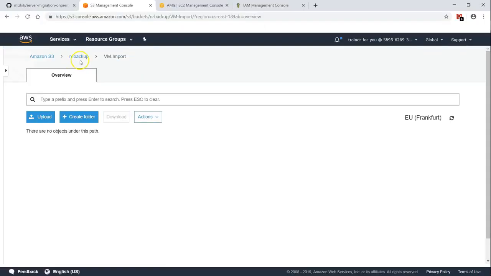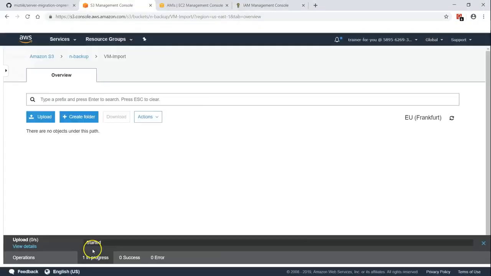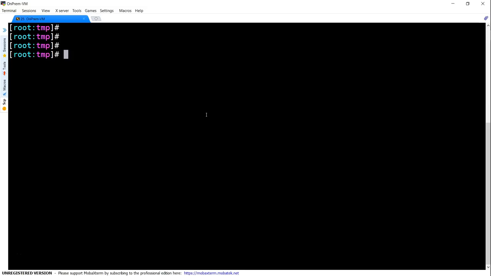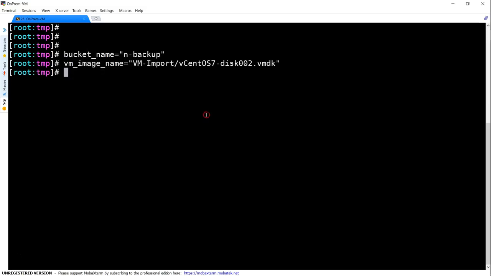I am in the backup bucket, and under that there is a subdirectory called vm-import, and I'm going to upload here. The upload task usually runs depending upon your bandwidth speed. Once the task is completed, meanwhile, we can go ahead and create the IAM role as well as the trust policies and other things that are required to import this. The first thing that we are going to do is set up our environment variables, especially the bucket name and the VM image.